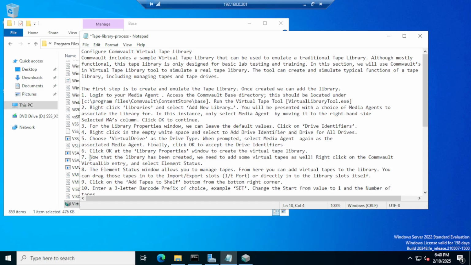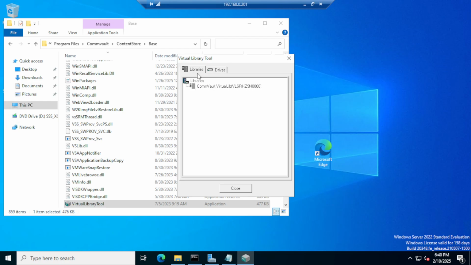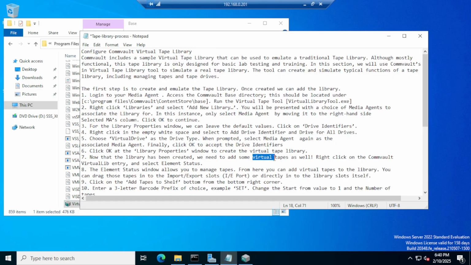Next. So now the library has been created. We need to add some virtual tapes as well, right? We have a library here, a virtual library and virtual drives, four drives ready. So what's the next step? We have to add the virtual tapes here.